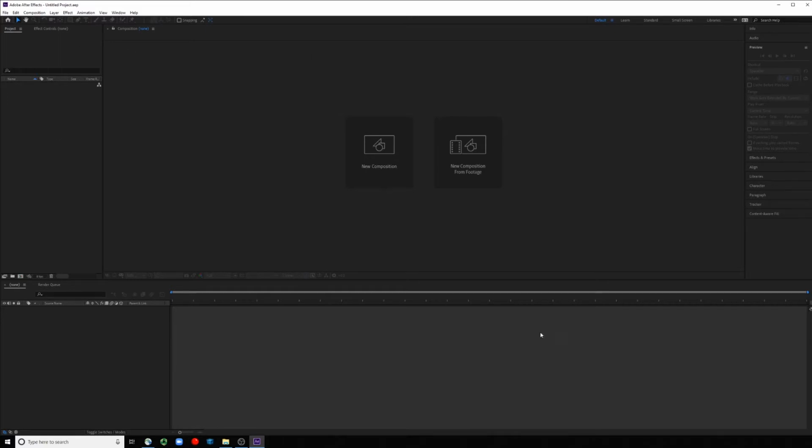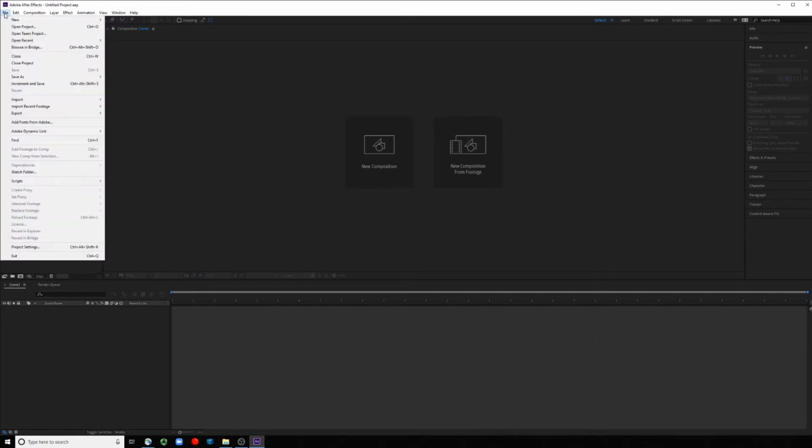So first thing we're going to do is let's take a look at files. This is where you can create a new project. You can also import cinema files, Photoshops, things like that. You can open projects, close, save, import. I'm going to go ahead and not import anything quite yet, but we will soon. You can also export from here. That will be its own video.